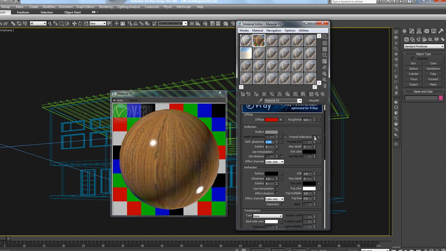Another important thing is this check mark here, Fresnel reflections. This is more physically accurate. That means that it reflects less when you're looking straight on than it does as you're looking at more of an angle here on these edges of the sphere, you can see. So it reflects less here than it does there as you're looking at it.